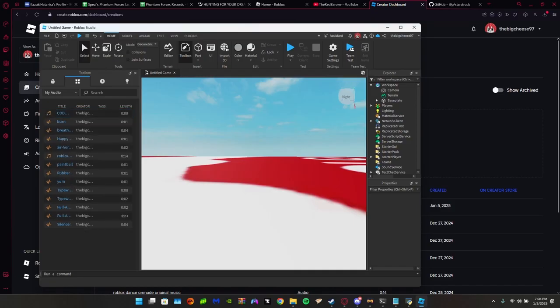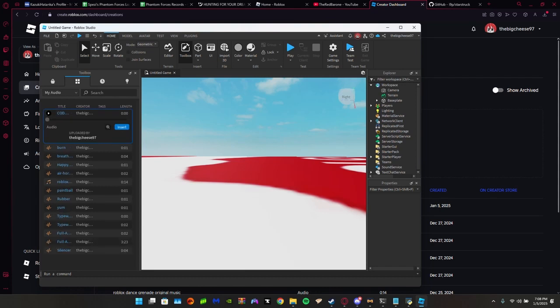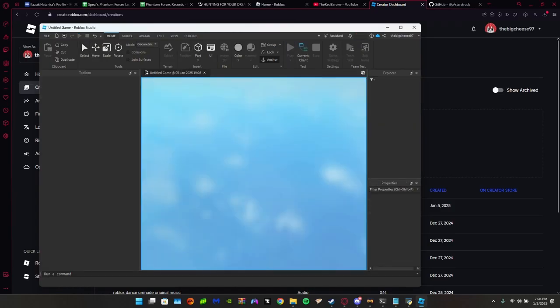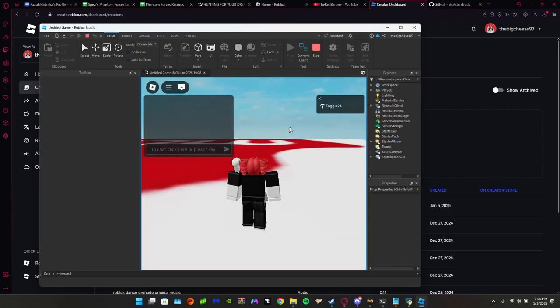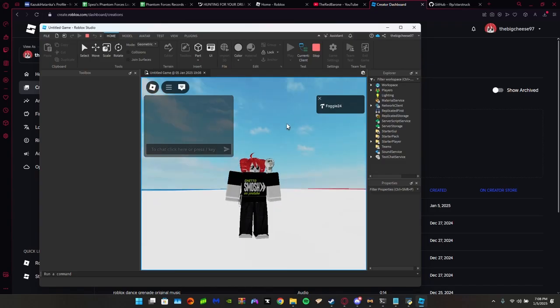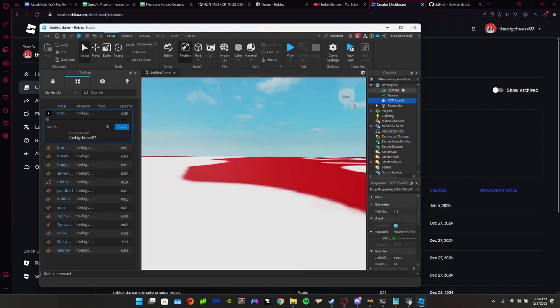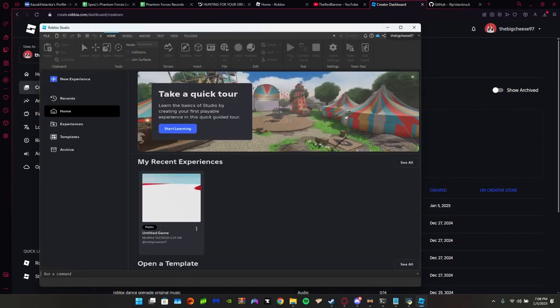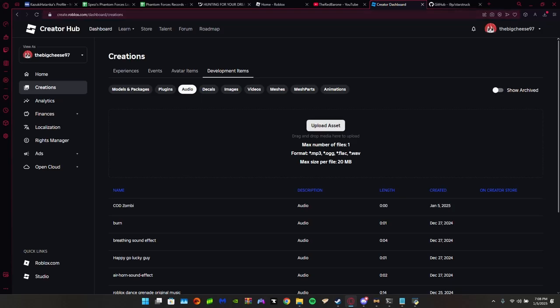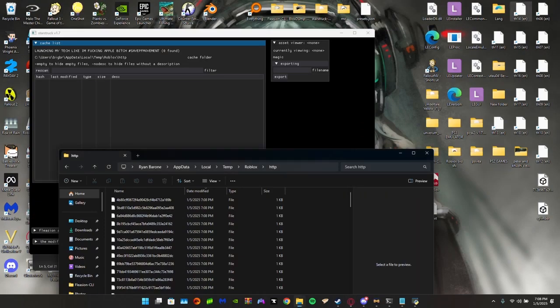Then you can easily just drag it in. Just insert it. You click play. When you click play, your cache folder will start to load it, and you will get your hash. Now that we've clicked play and we have our OGG file, which is your sound file, you can completely exit out of Roblox Studio. You no longer need that. You can exit out of Creator Dashboard.